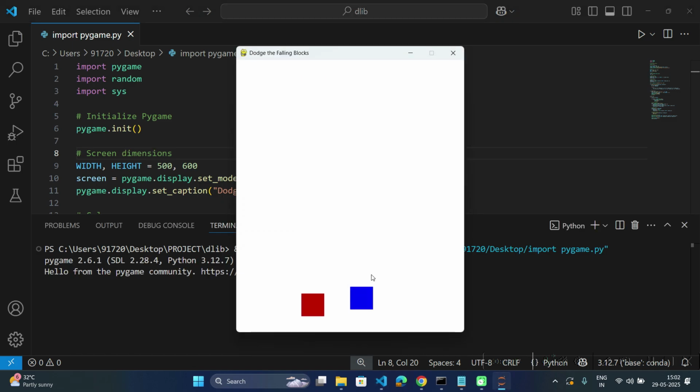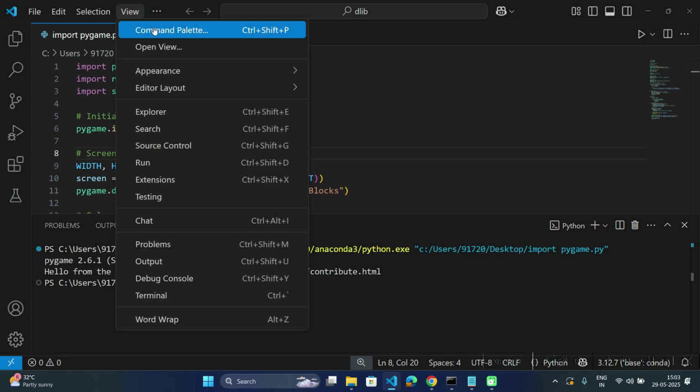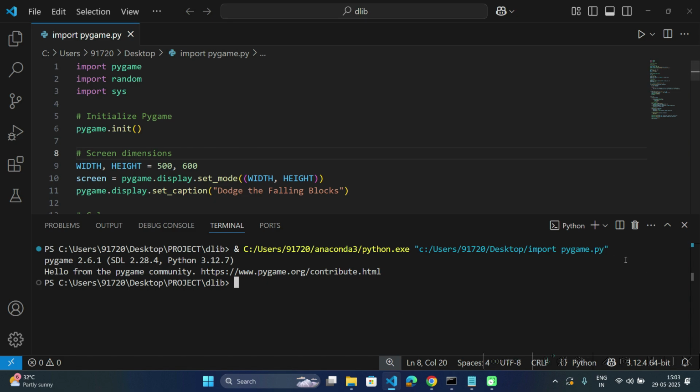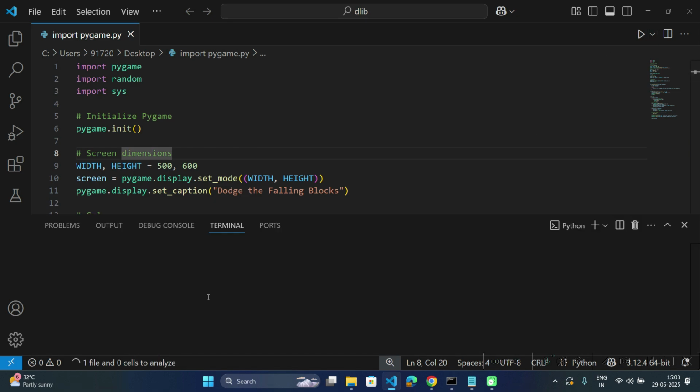Now it's running. So using the specific interpreter, if you are installing your Pygame or any module, make sure to select that right interpreter in View and in Command Palette in Select Interpreter. And here if I choose the wrong interpreter, it will show me no module named Pygame.